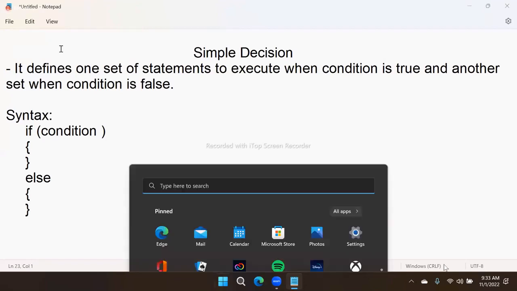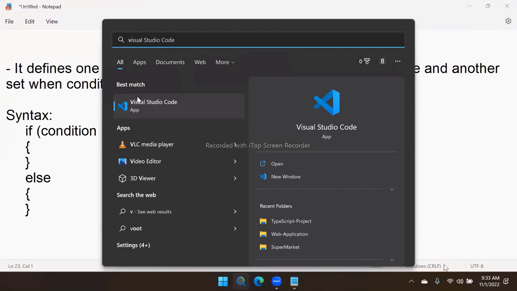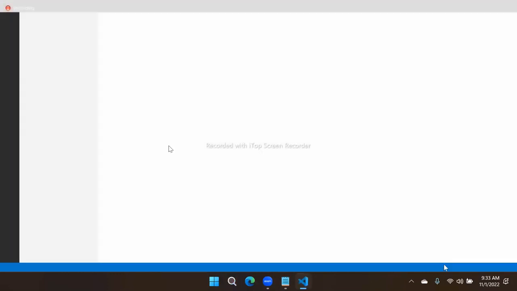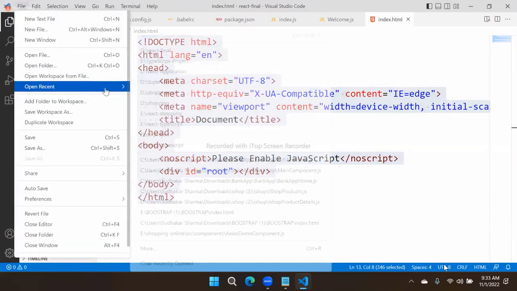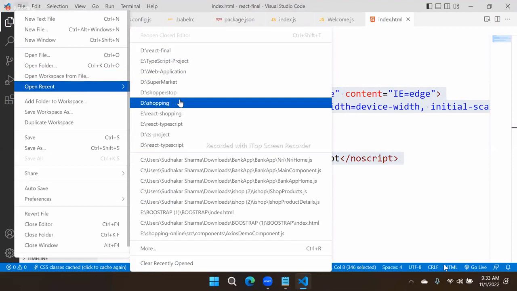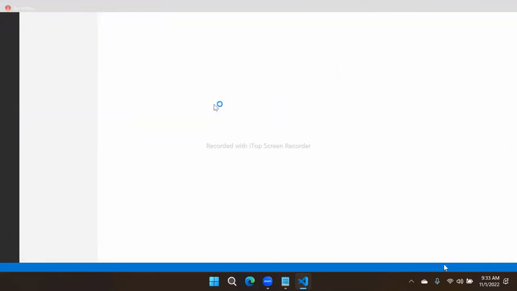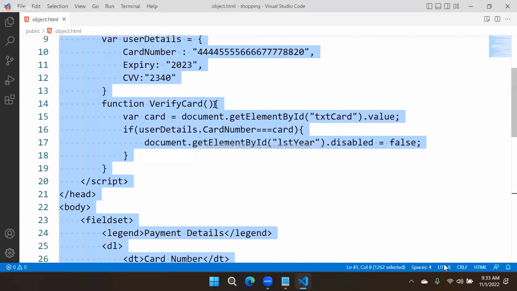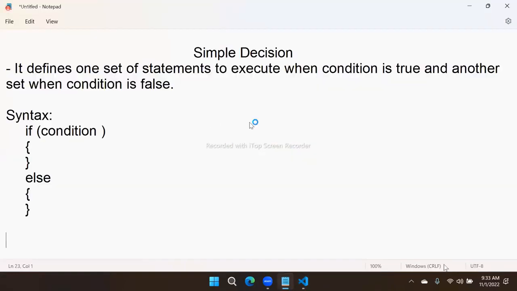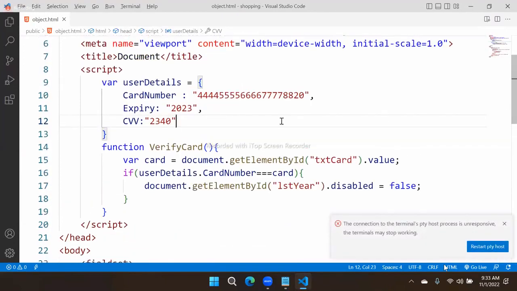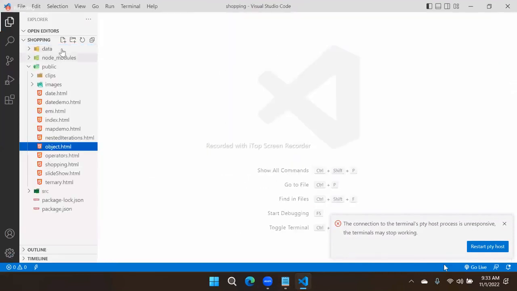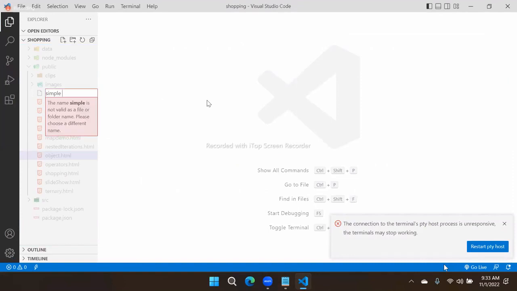Actually, let's see our project. So we have to handle multiple conditions. This card verification, all we have done by using the forward jump approach. We designed the forward jump approach. So simple decision means, let's take one example. I'm adding a simple decision.